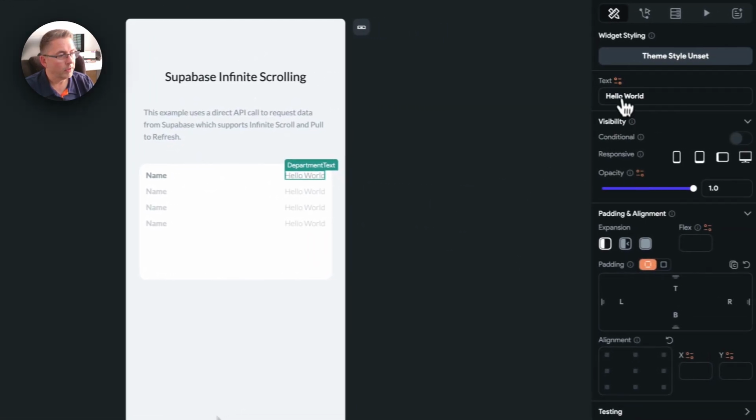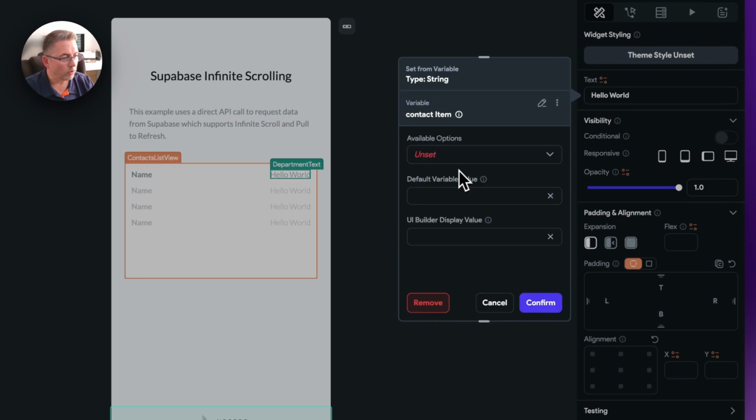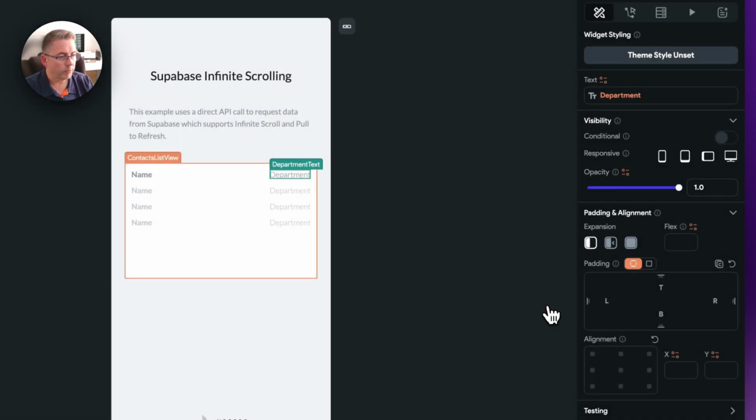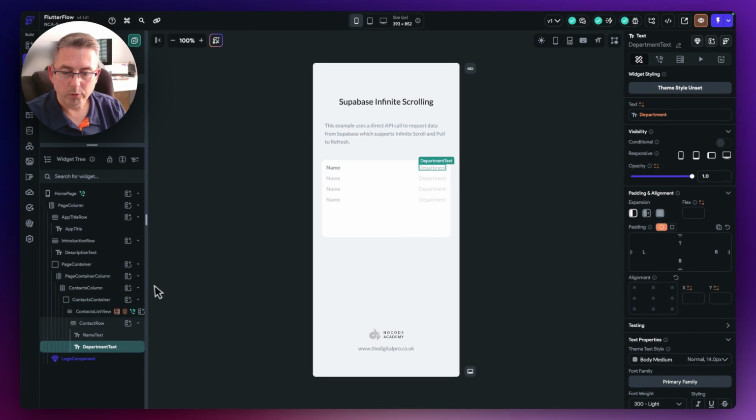And here, department, I'm just going to select this, go to then the contact item, choose then the data structure field, select this now to be department, and I'm just going to put department in here just purely for the UI, hit confirm, and that is all set up for us.